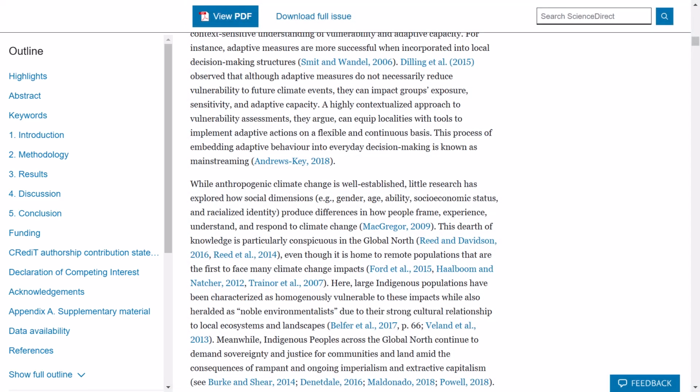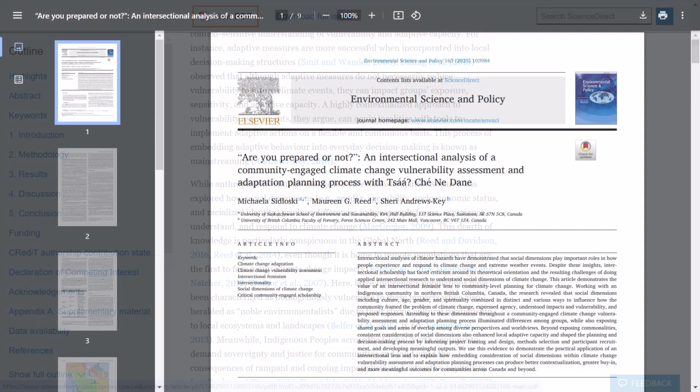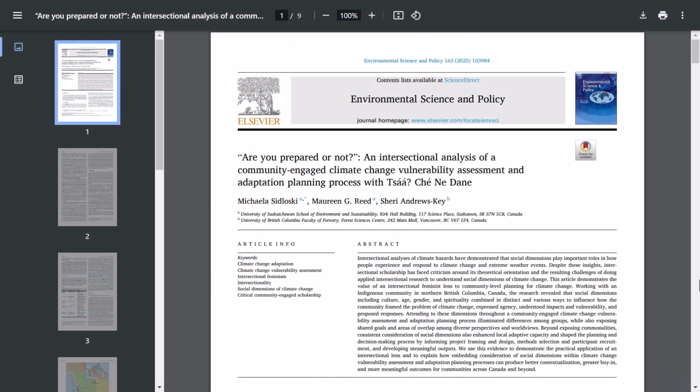If you'd rather read the source offline, click the blue View PDF button at the top of the page to load a downloadable PDF. However, the View PDF button may not always be available. Let's go back to ScienceDirect and take a look at a different example.